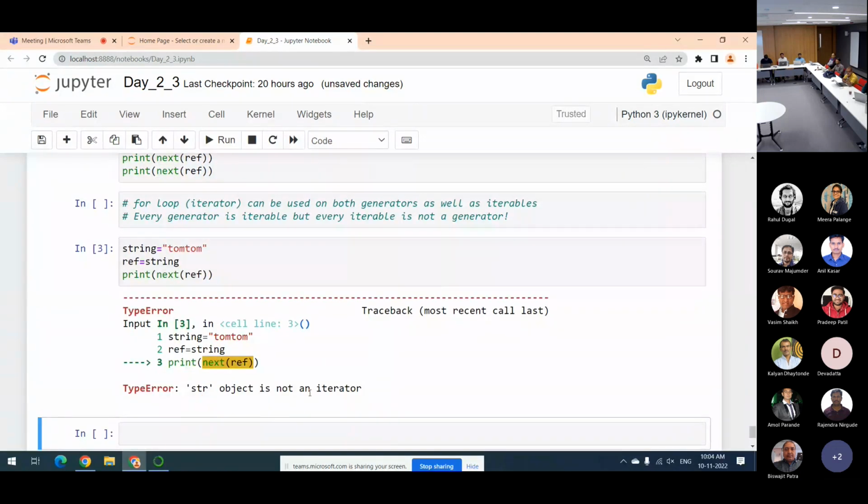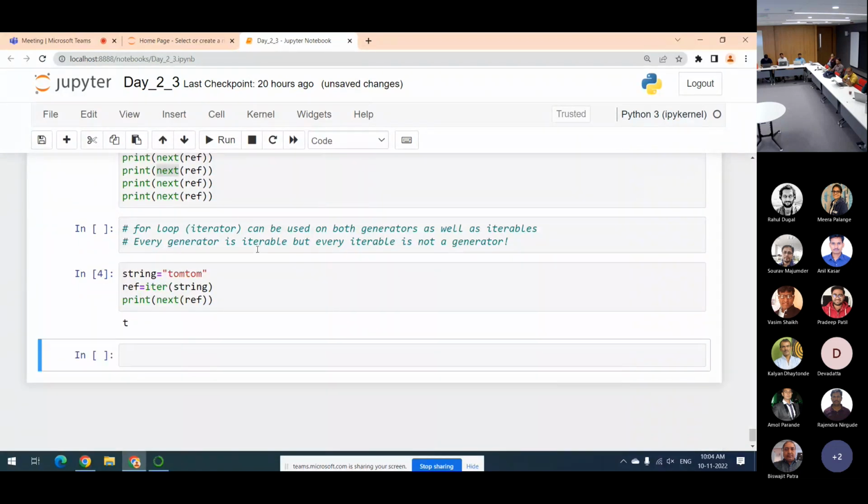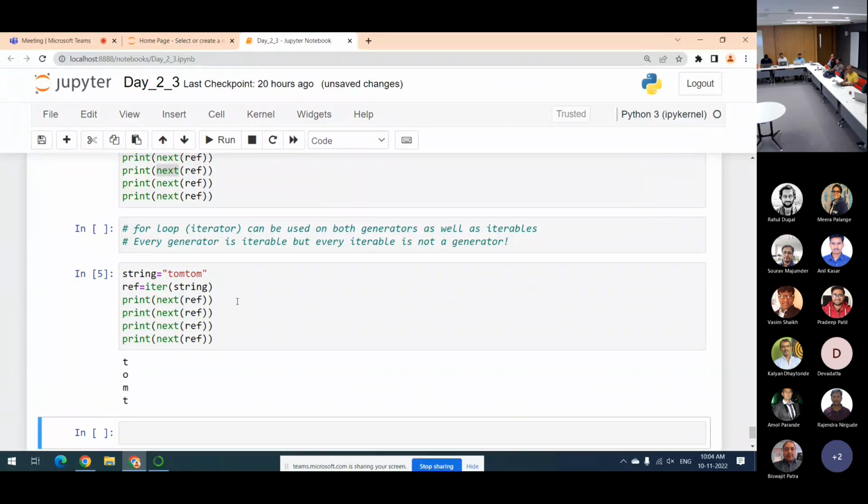A string object is a collection, right? So basically what you need is to convert this into an iterator, and to convert it into an iterator, you will have to use iter, the conversion function. And if you do this, now you see next gives only the first character within the string. So here when you say next, you're getting Tom, like that. So basically, this is one way.